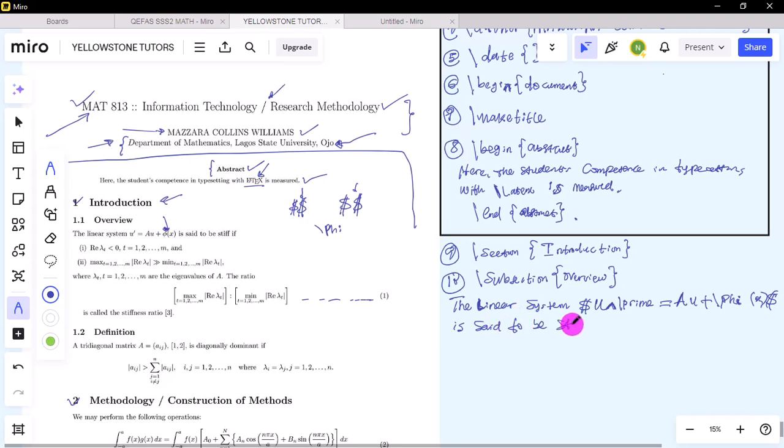So the next thing that I need to do now, I notice this item here is in Roman figure. It's an item and it is in Roman figure. So there are some things that I need to take note of when it comes to listing of items.